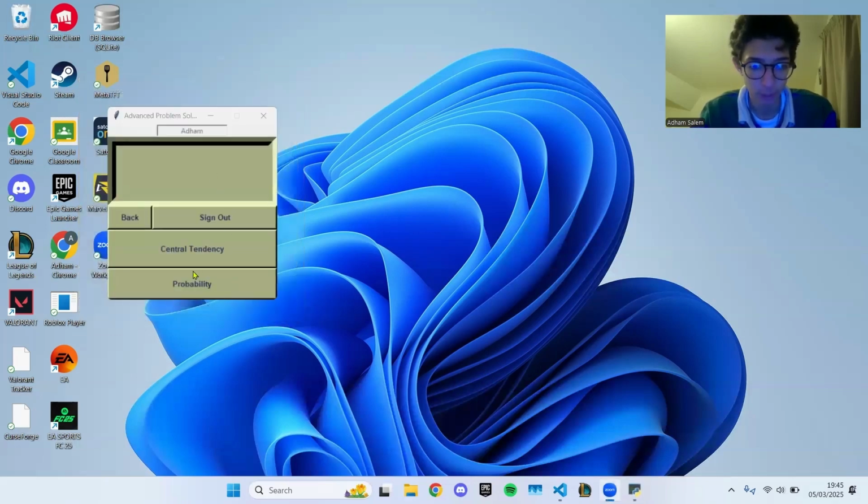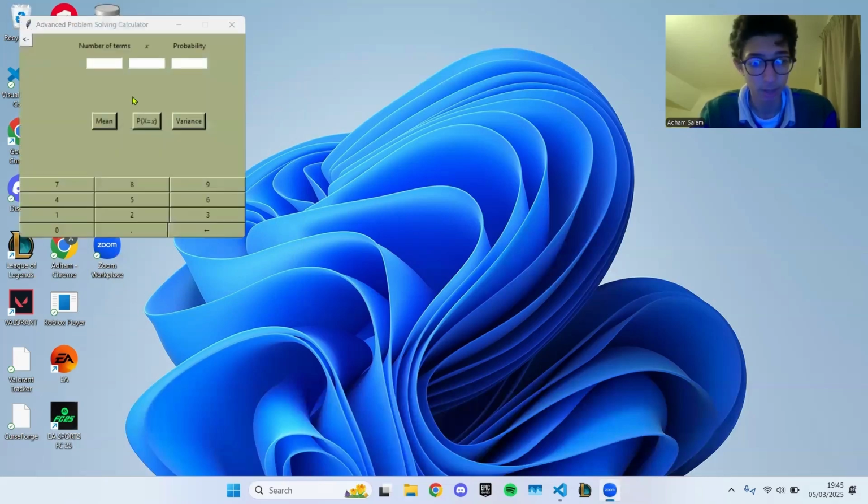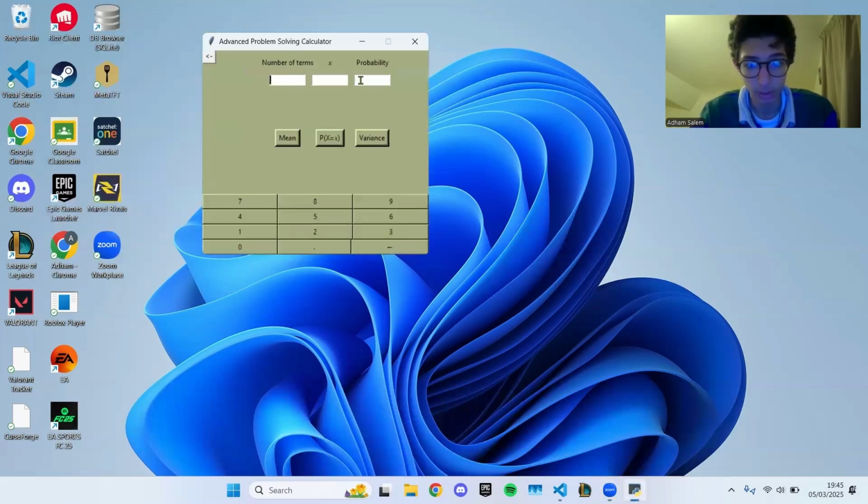Now, moving back to probability, we have three types of distributions: binomial distribution, Poisson distribution, and geometric. Here, binomial distribution, we need to enter the number of terms, 5, or the number of trials, as one may say, and the probability that each trial is a success. In this case, I can show the mean amount of trials required for one success. In this case, it is 5 times 0.25, which is 1.25.